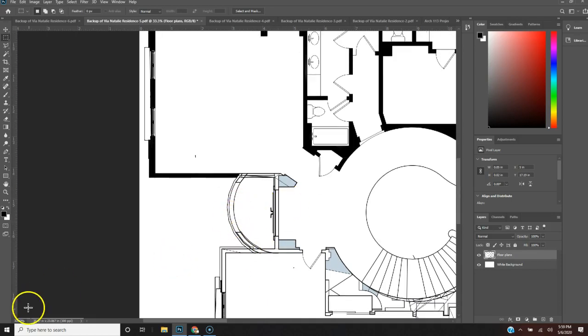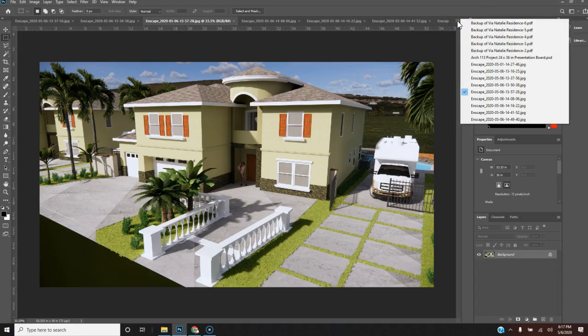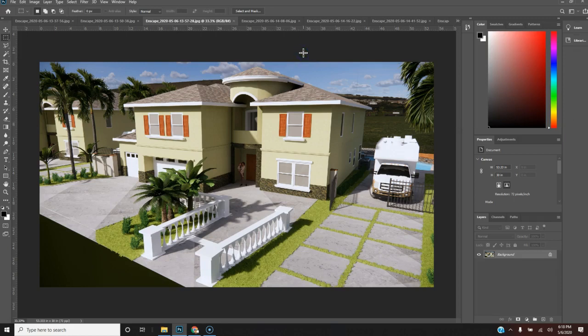Okay, so I'm going to go ahead and pause this, and I'll be right back. Okay, so I have all my files open. If I click right here on these arrows, I can go to any of these documents that are open. And this is where my project presentation board is. This is going to be the main rendering.